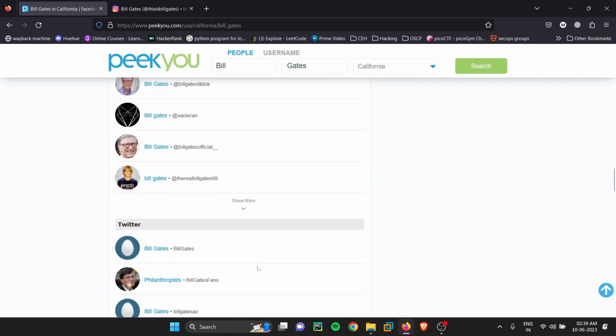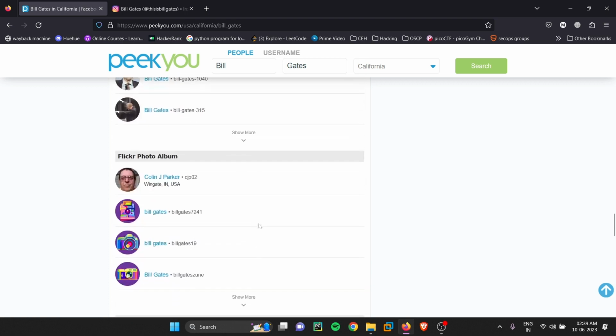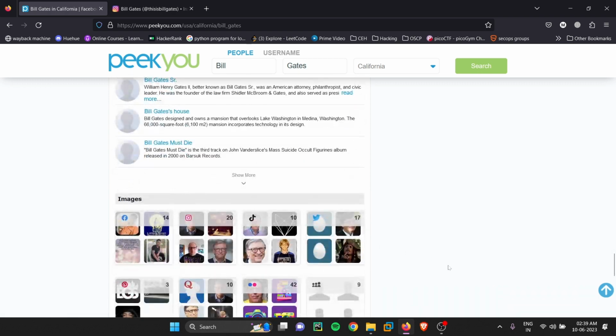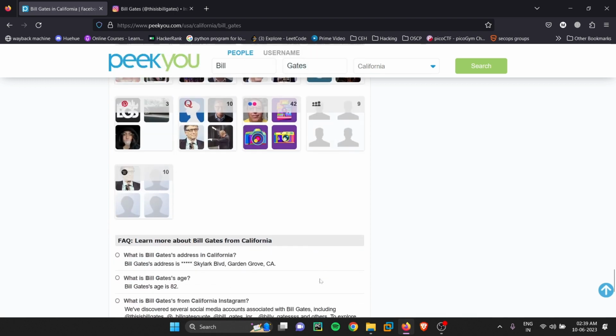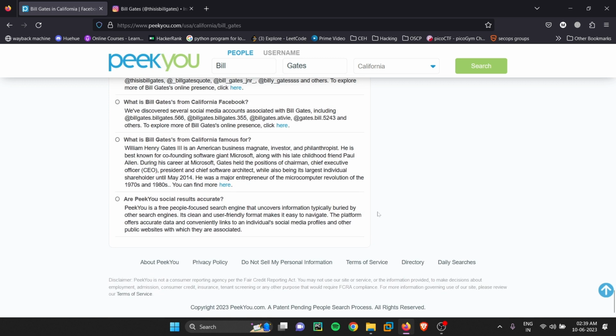Some TikTok profiles, Twitter profiles, and Pinterest, Quora, Flickr photo album, MySpace, Wikipedia, some images, FAQ. So this is how we gather information about people with the help of online people search services like PeekYou. You can use some other tools as well like Intelius, BeenVerified, etc.